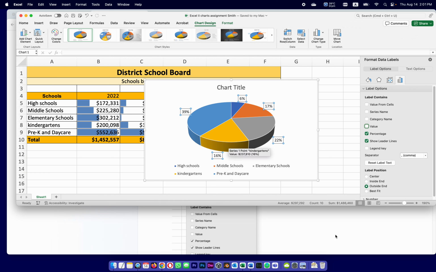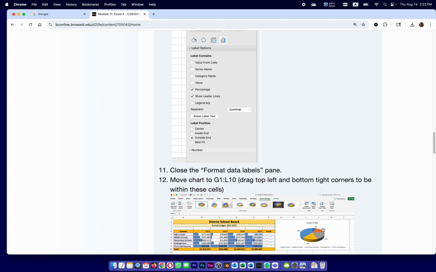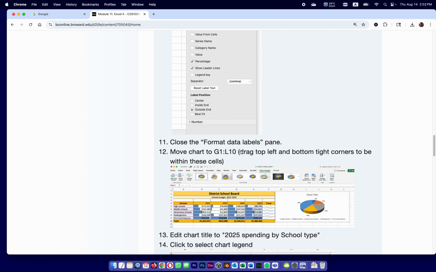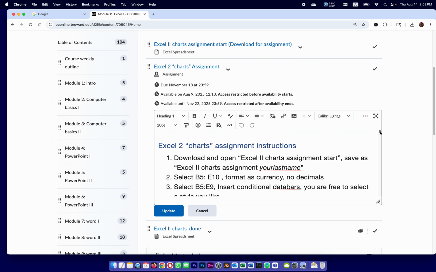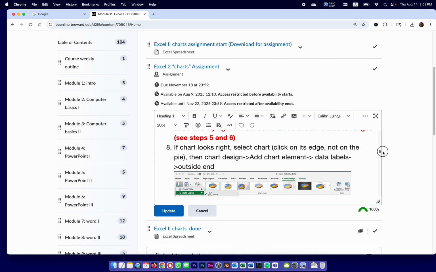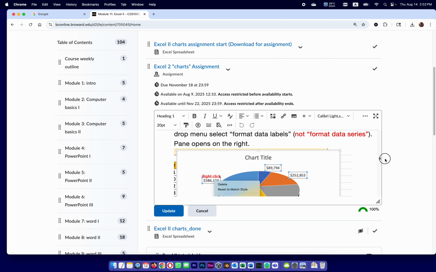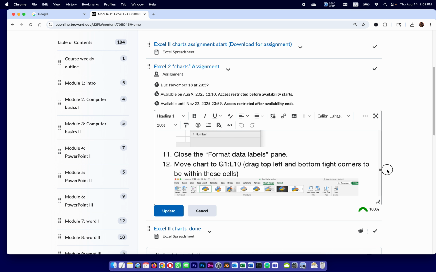This is something you're also going to do, something very similar, for your final assignment in Excel. Back to the instructions. Now we can, of course, save and close the Format Data Labels pane. And then finally, we can move the chart to G1:L10 by dragging the top left and the bottom right corners to be within those cells.